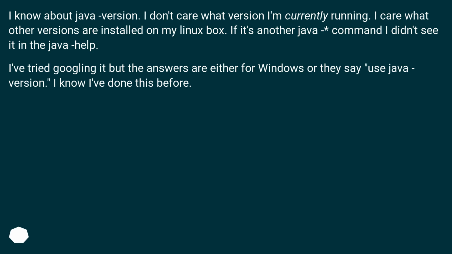If it's another Java command, I didn't see it in the Java help. I've tried Googling it, but the answers are either for Windows or they say use java -version. I know I've done this before.